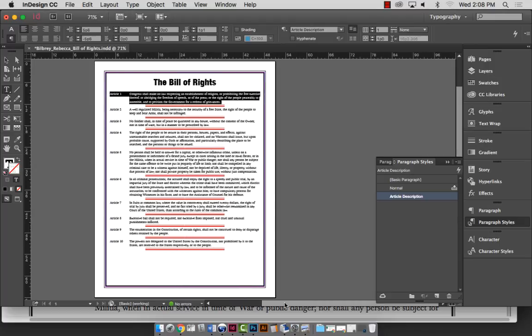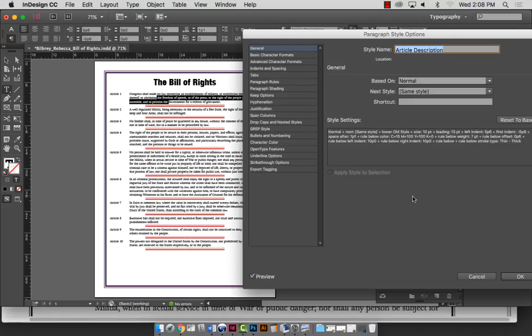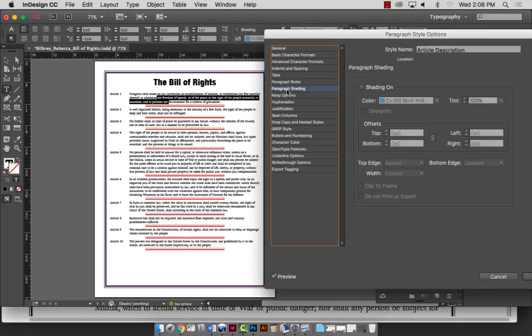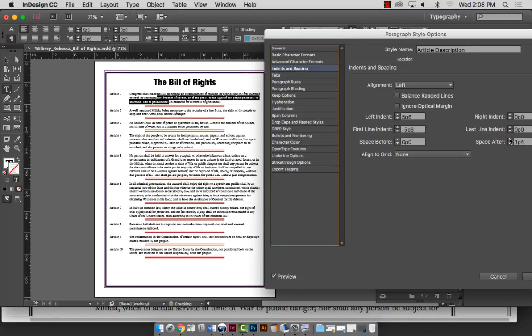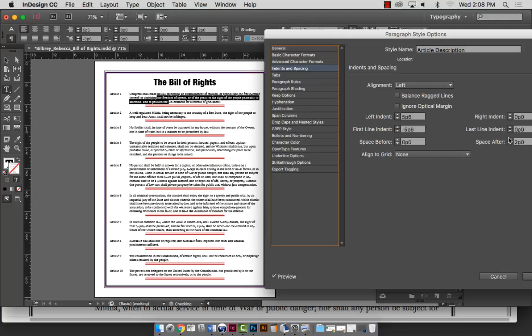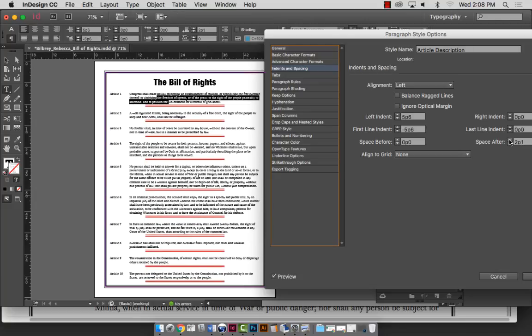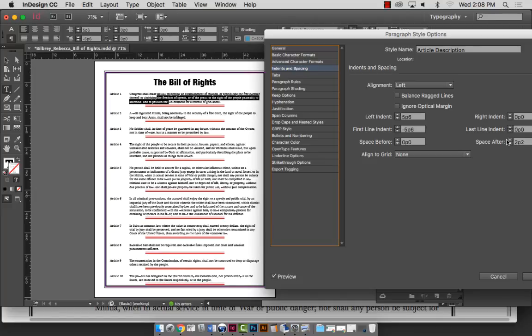You may even want to scroll over so it's pushed as far to the left as possible, so you'll see this when you get this other dialog box up. So get it so you can see the whole thing, and make sure your cursor is in the article description paragraph, then double click on that Article Description paragraph style, and go to Indents and Spacing. We're going to adjust the space after until it looks phenomenal, until that red line is almost at the bottom.